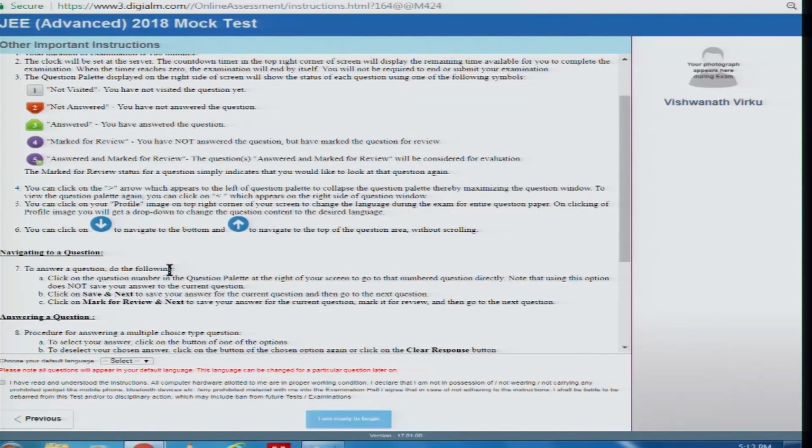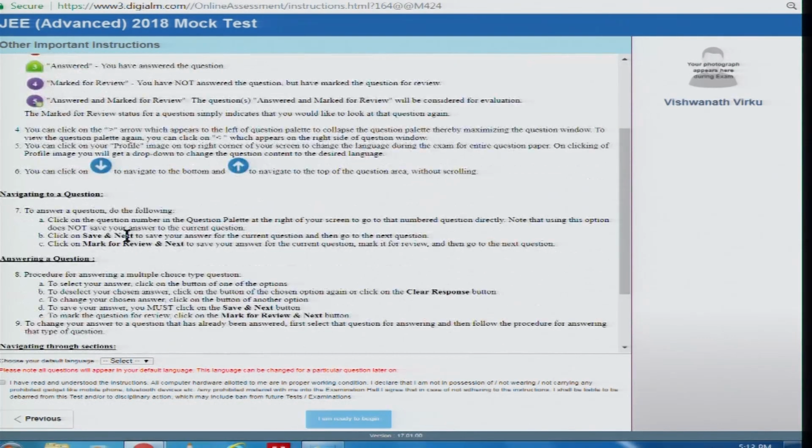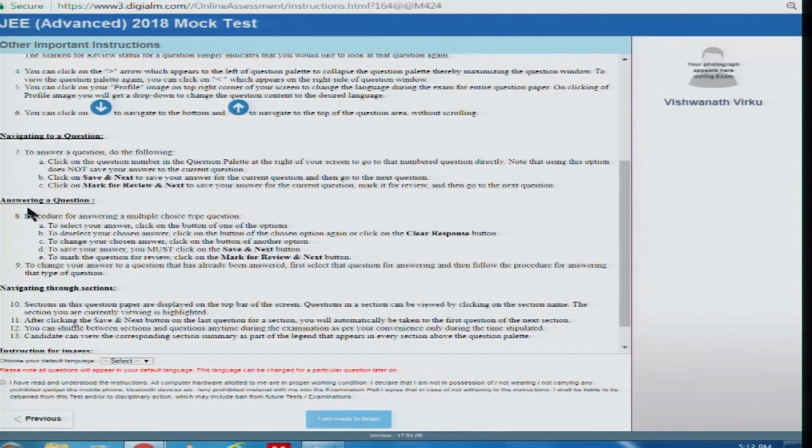These general instructions will also tell you how to navigate between sections of the question paper, how to navigate between questions within a section, how to move to the top of the question palette, how to move to the bottom of the question area, and all these things. It will also tell you how to answer different types of questions in the question paper. For illustration, we have just put one thing here, the procedure for answering a multiple choice type of question.